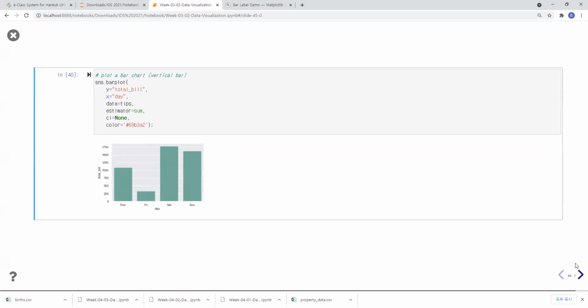Yeah, this is the same, but it is in the vertical. Okay, we have the Y is the total bill, and the X is the day. Okay, so we just change the X and Y, and the format will be different, but the remaining are the same. We use the data tips, we have the estimator sum. So CI, I will skip this one, and the color is the same.